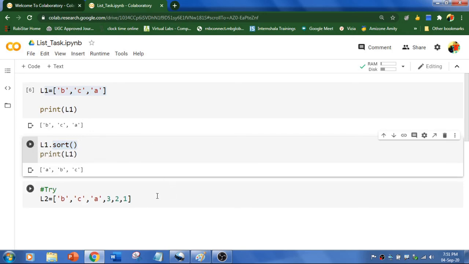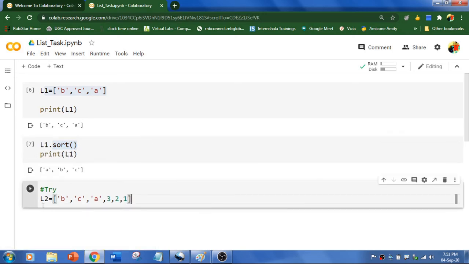Now the task for you is you want to sort this one. So L2 is the list name and I have B, C, A and 3, 2, 1. Try to sort this and let me know in the comment section.